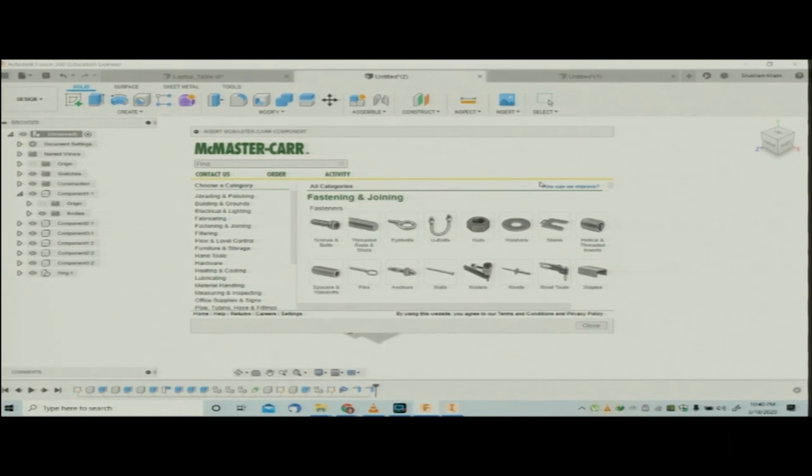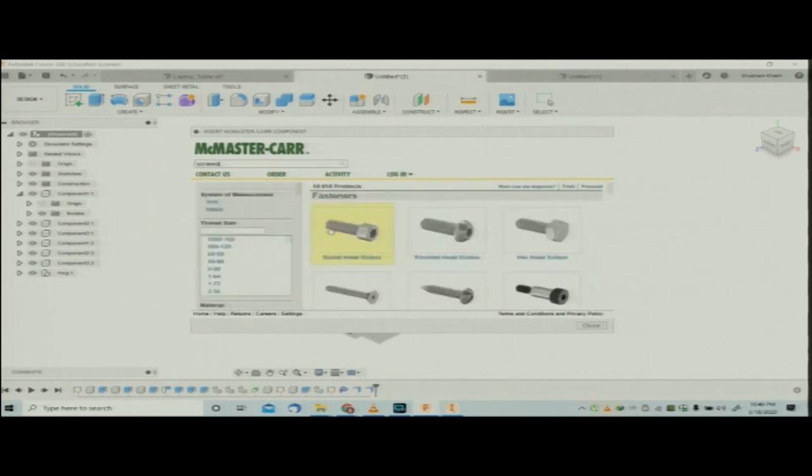So there is fastening and joining. Different kinds of joining components are there. We have screws and bolts, threaded rods and studs, eye bolts, U bolts, nuts, washers, shims, spacers, pins, and so on. Nailers are also there, rivets, staples are also there. So we will select the screws and bolts here.